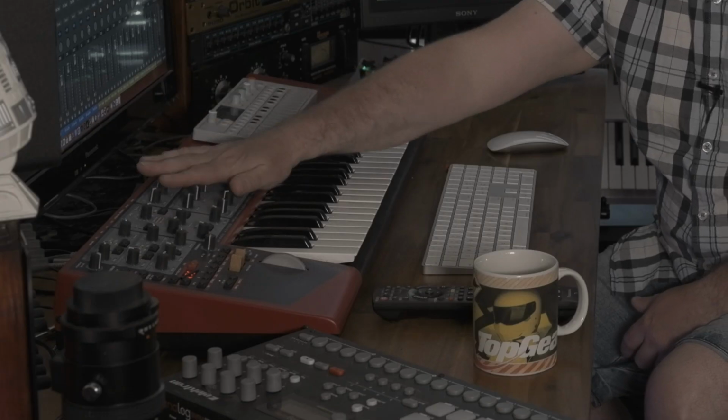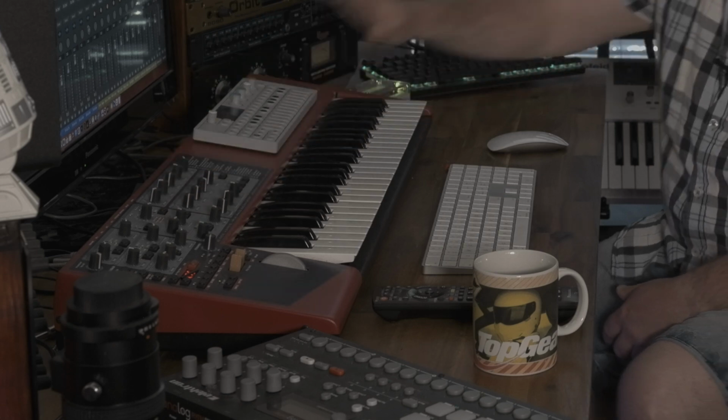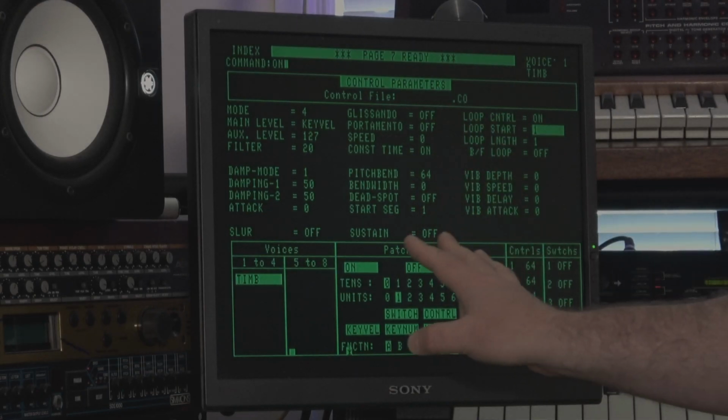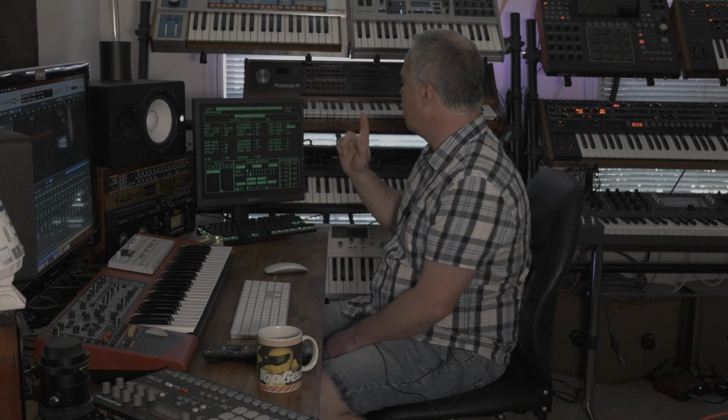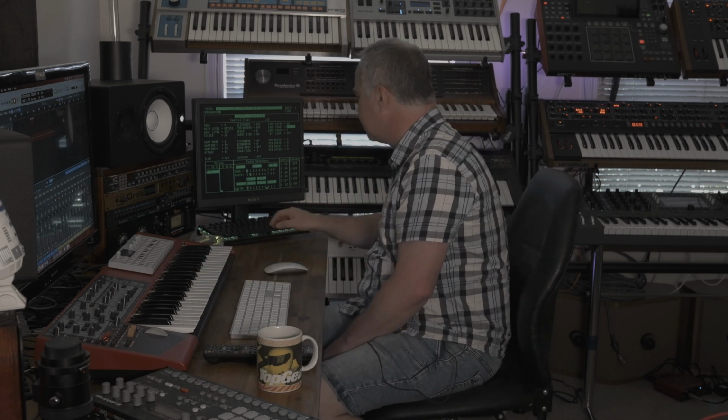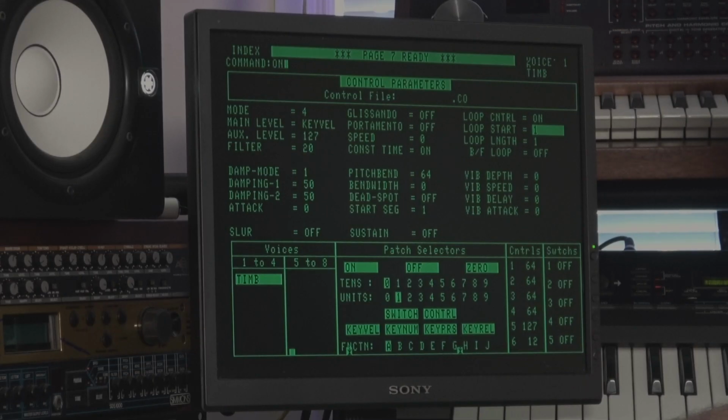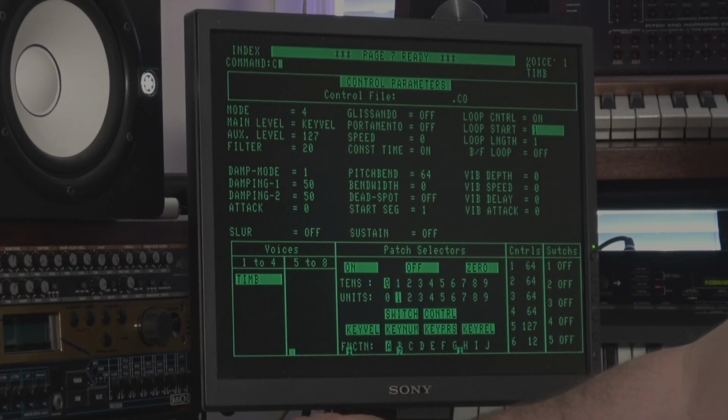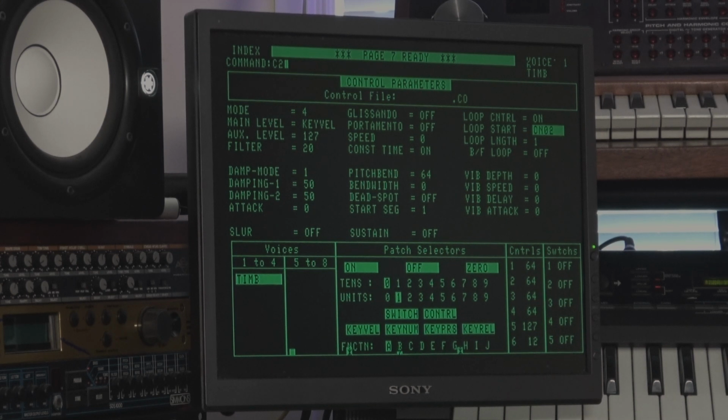So I can use the control surface on the Nord Lead to actually control some of the features on the Fairlight. Let's have a go at that. So the first thing I want to do is I want to be able to travel across the wavetable via the mod wheel. So the way we're going to do that is we're going to go controller 2, which is the mod wheel.